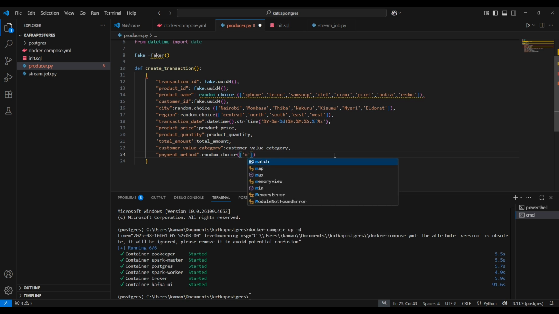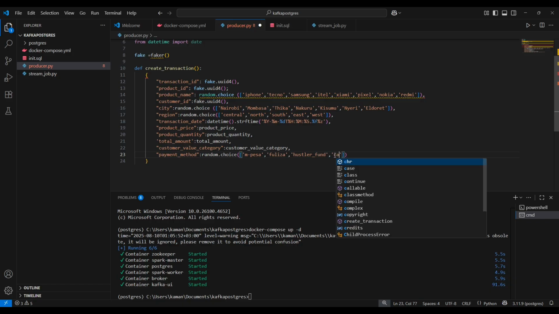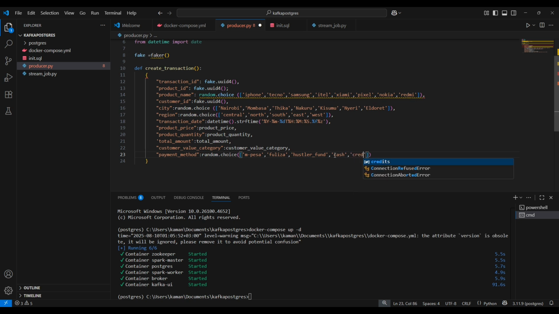So in Kenya, we have something called M-Pesa. We have also Fuliza. We have something else that was introduced by someone called Hustler Fund. Yeah, and we have cash. We have credit cards. So just stop it there. Credit card. Yeah, and we should define this.